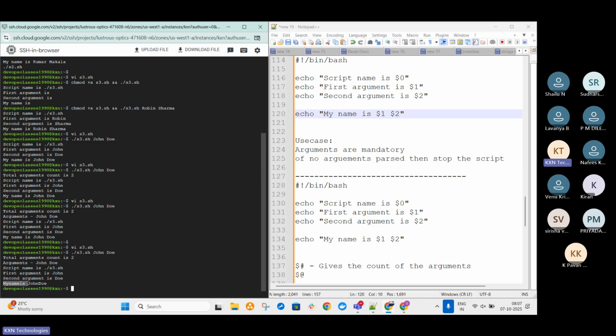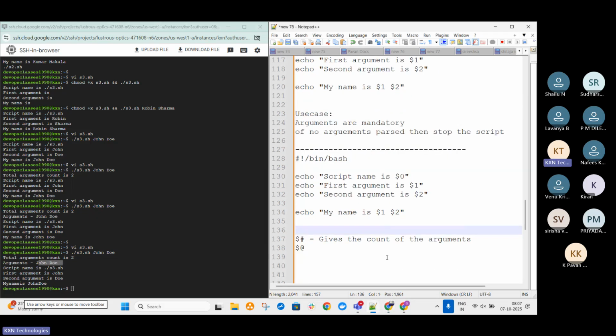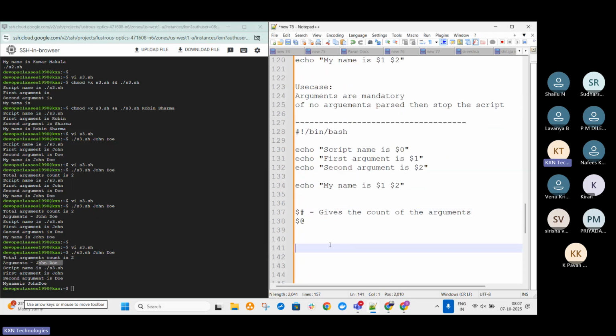Cool. Now that you understood how to read the complete arguments, how to get the argument count using dollar hash, and how to print all the information with dollar at the rate, the next thing is we need to work on the use case. So if arguments are mandatory, right?